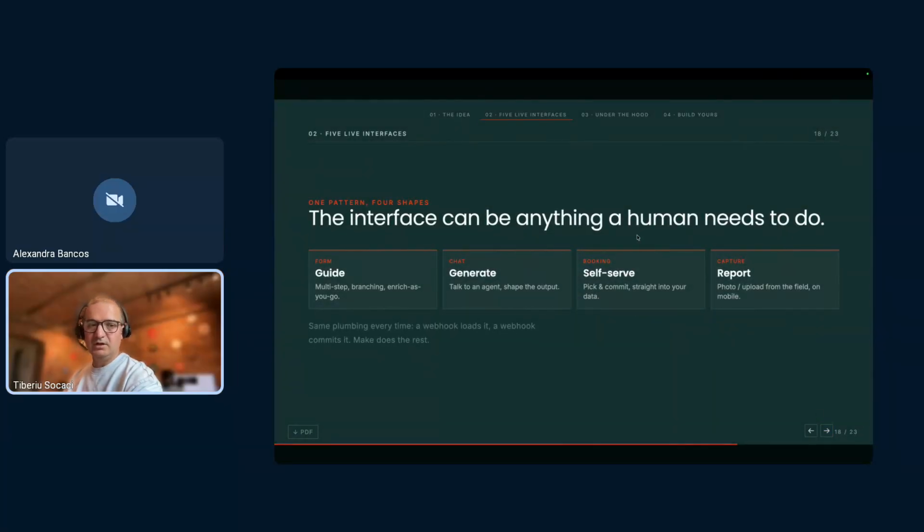Okay, so to summarize a bit, the interface can be anything a human needs to do: any kind of guide, any kind of generate, any kind of self-design, self-serve, reporting back. So any kind of thing that you might want to do based on the information that you have on one of the platforms, you can do that with a custom interface that's powered by Make.